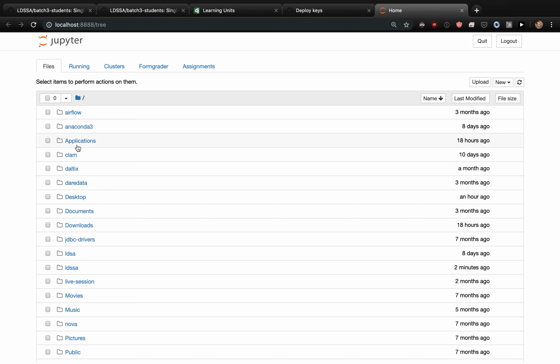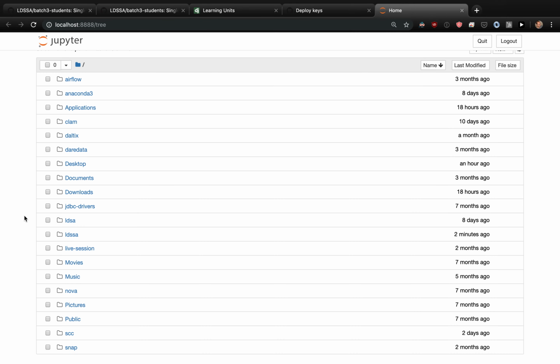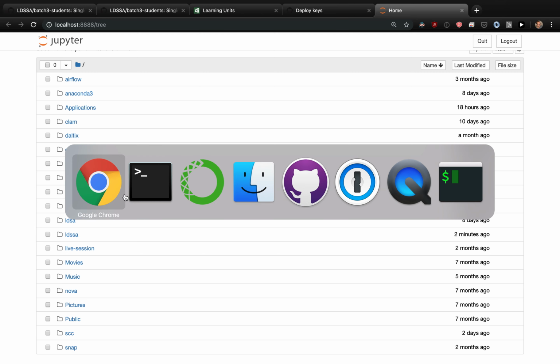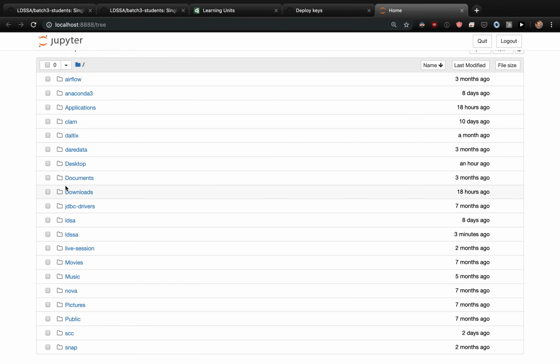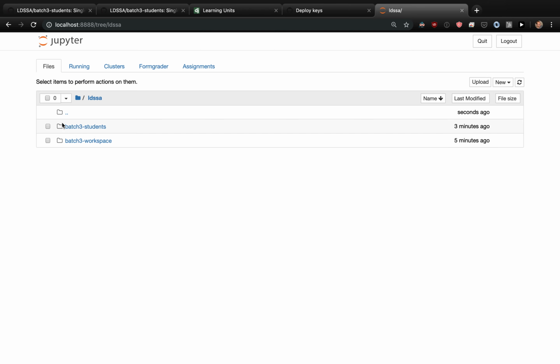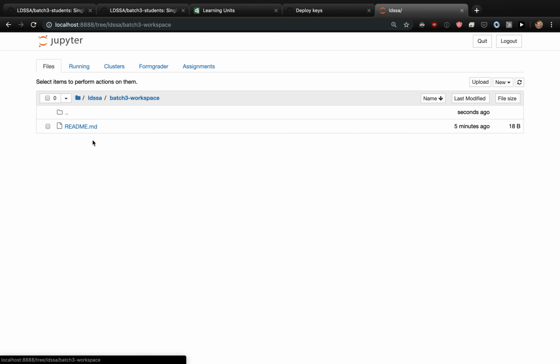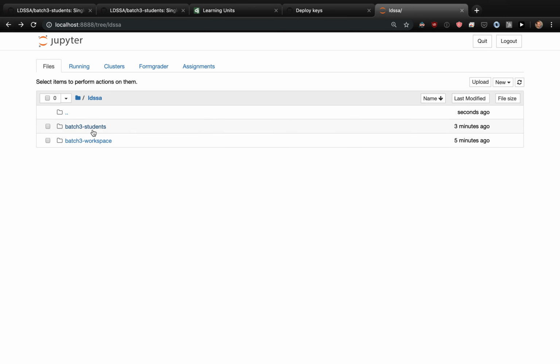Okay, now what you get is a Jupyter Notebook that is anchored at the root, at your home directory. So if I'm looking just in my regular file browser, I will see all of this stuff. One of them is LDSA and LDSSA. As you can see, I also have LDSA, LDSSA. So remember, I had cloned everything into LDSSA. So I'm going to go to the Batch3 workspace. Sorry, the Batch3 students.